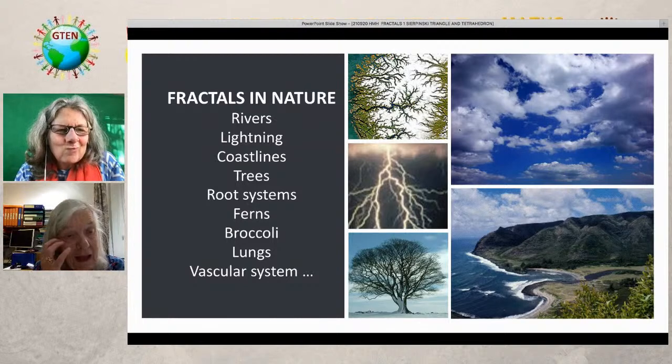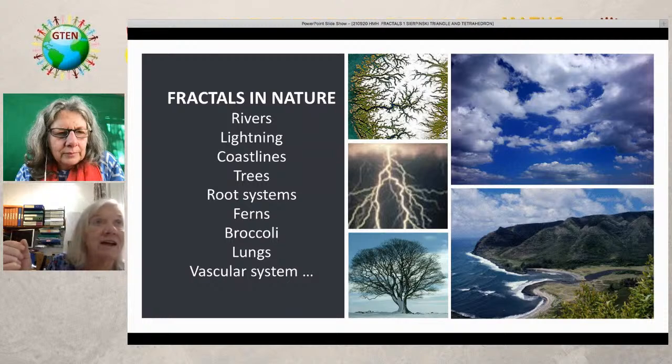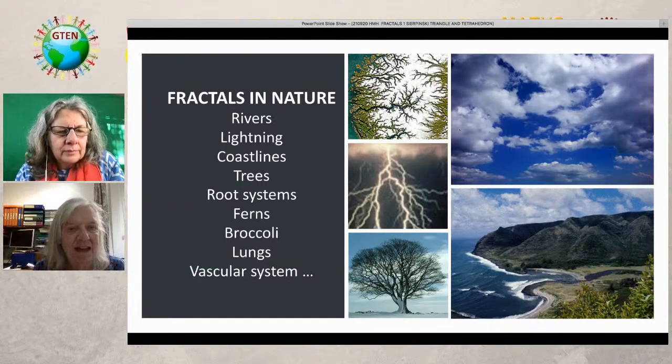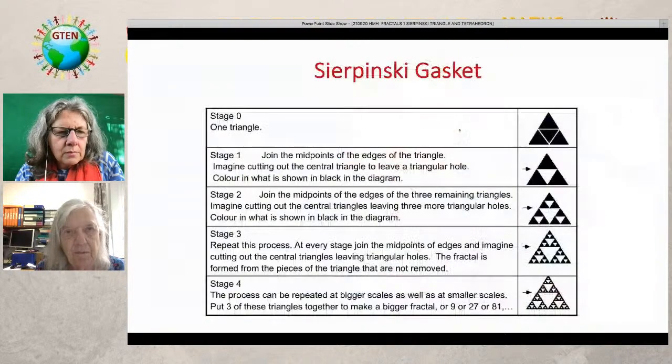And we've got other things like broccoli, which you can imagine if you break a piece off the broccoli, it looks like the big bunch of broccoli, and then you can break another little bit off that. And inside ourselves, our lungs have got pockets, and of those pockets, smaller pockets and smaller pockets. Our lungs are fractal. And so is the system where our blood flows, called the vascular system of veins and arteries, because we've got big arteries and we've got smaller blood vessels that come off them.